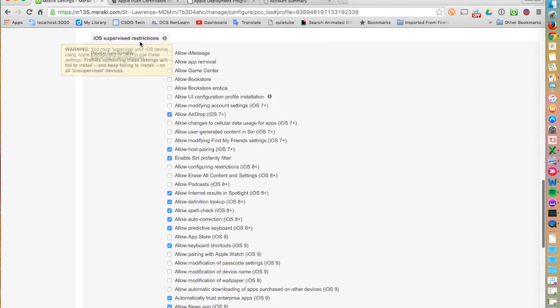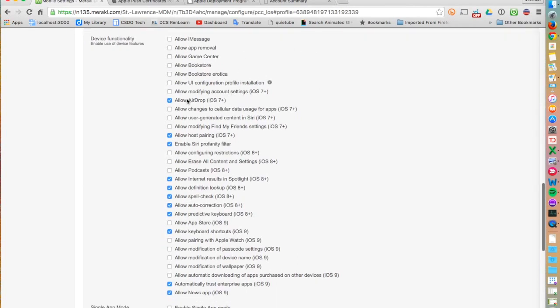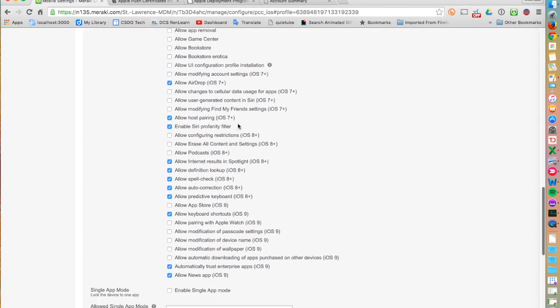iOS supervised restrictions. We'll come back to what supervised means. I'm going to turn off iMessage, app removal, bookstore, and leave AirDrop on because it can be useful for sending files between devices. I'm turning off allowing modifying account settings. This will prevent a student from putting in their own Apple ID to download stuff onto the iPad.